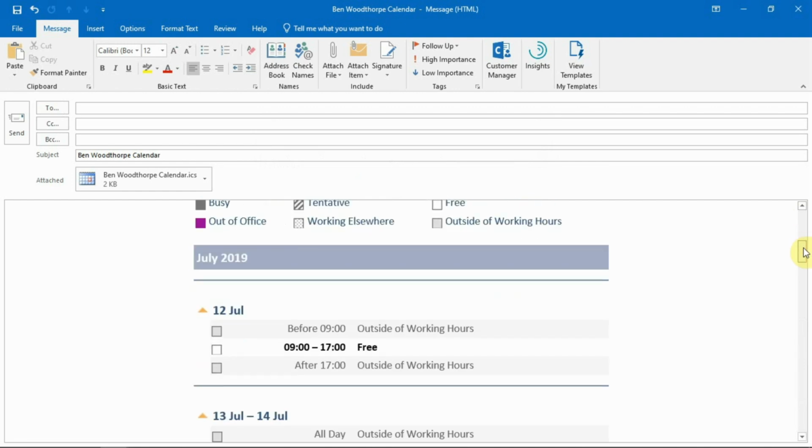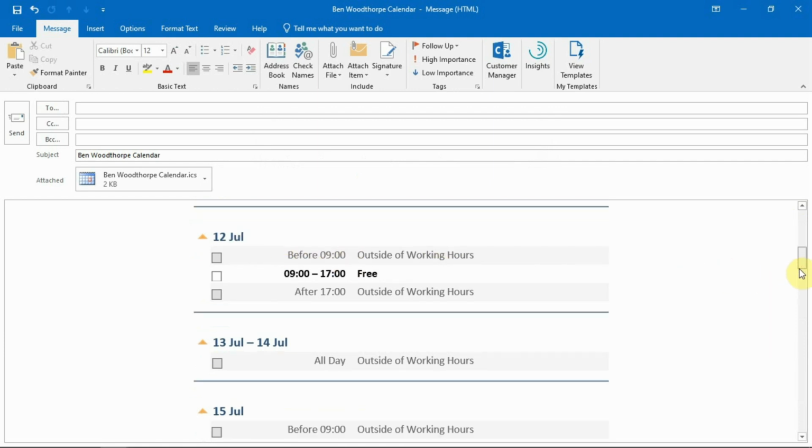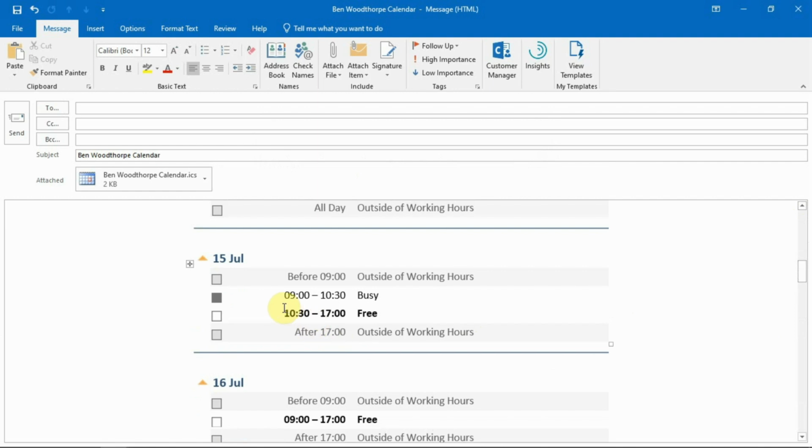And if I scroll down a bit further, if we see here, 12th of July, I'm free, 9 to 5. If I go down a bit further again, 15th of July, I've actually got a meeting between 9 and 10:30. Can you see that says busy? And then between 10:30 and 5, it says free. So without me having to do anything, I've got a calendar which I can really quickly and easily send. It's listed up everything for me, and then they can see what the crack is.